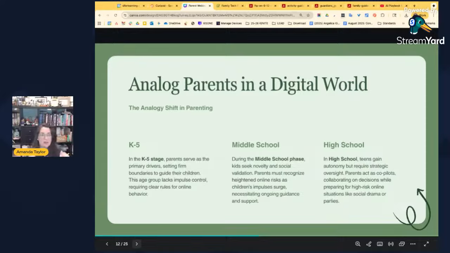The first stage is that K5 stage. Parents, you are the primary, you're the driver. Your kid doesn't tell you when they want to take a nap. You tell your 3-year-old, hopefully, when they should take a nap. They have very little impulse control, and they need very clear rules and boundaries for any type of activity, including screen time. And if you've ever seen somebody take a tablet away from a 2-year-old, you know how complicated that can be and how dependent they get on that. And a lot of that is that limbic system just running into overdrive.